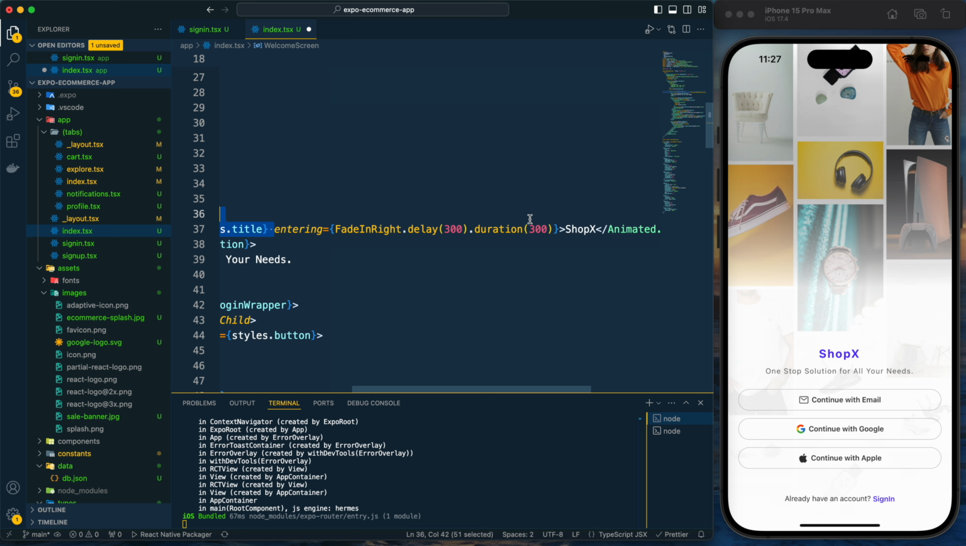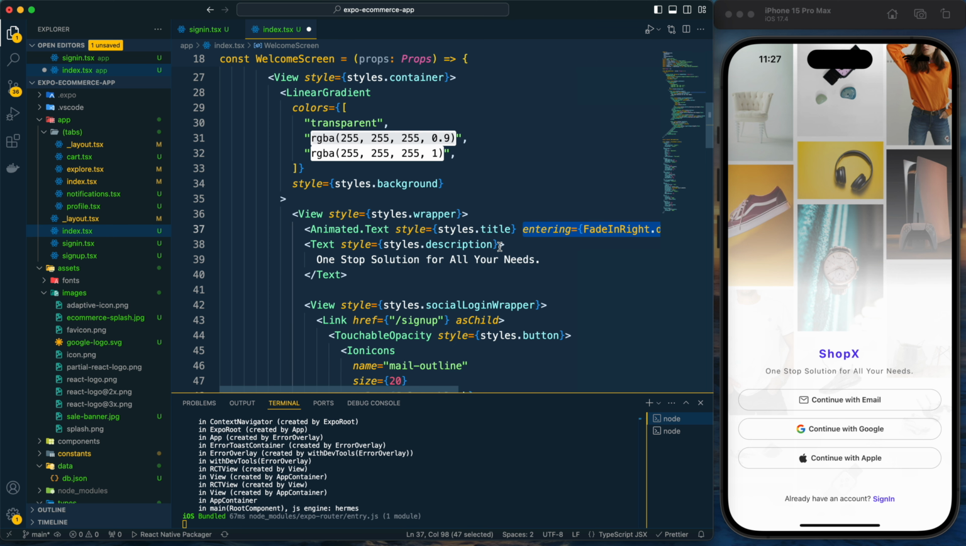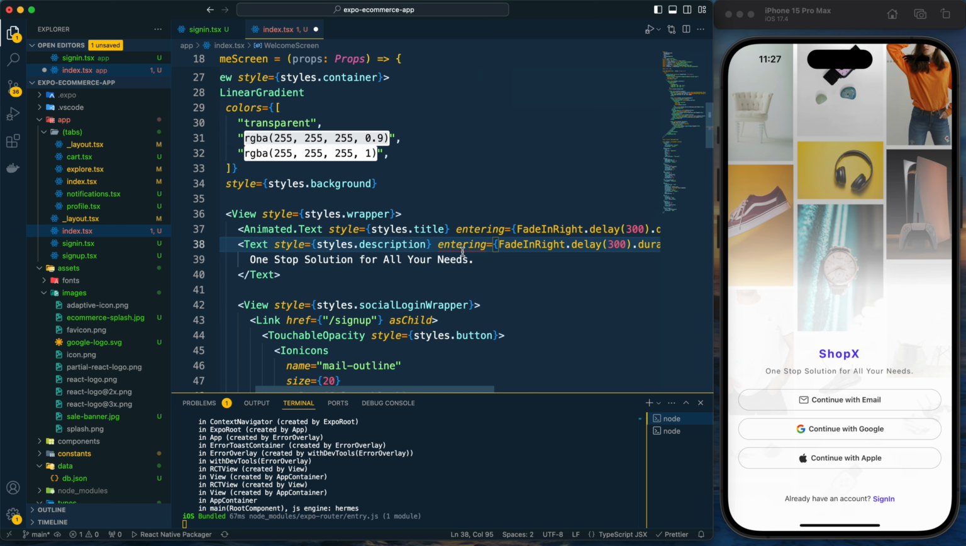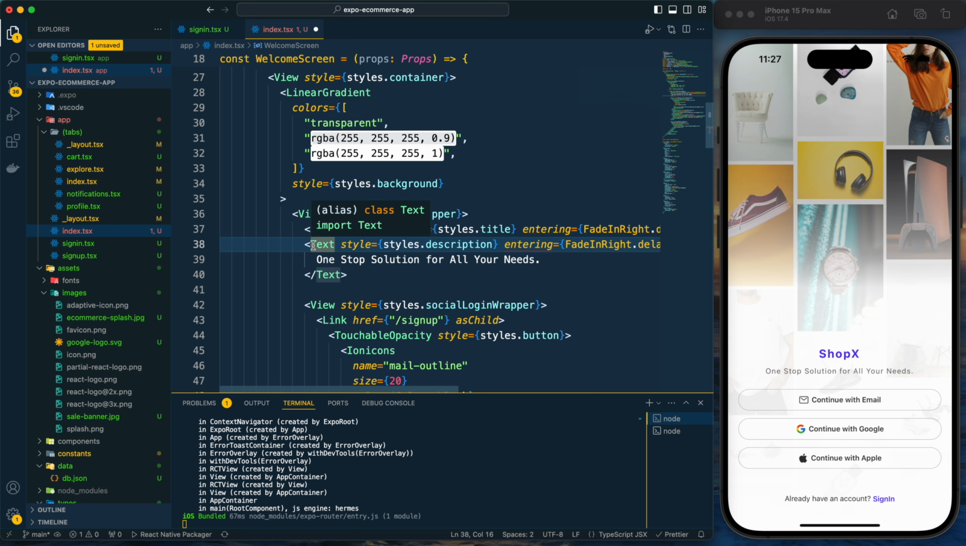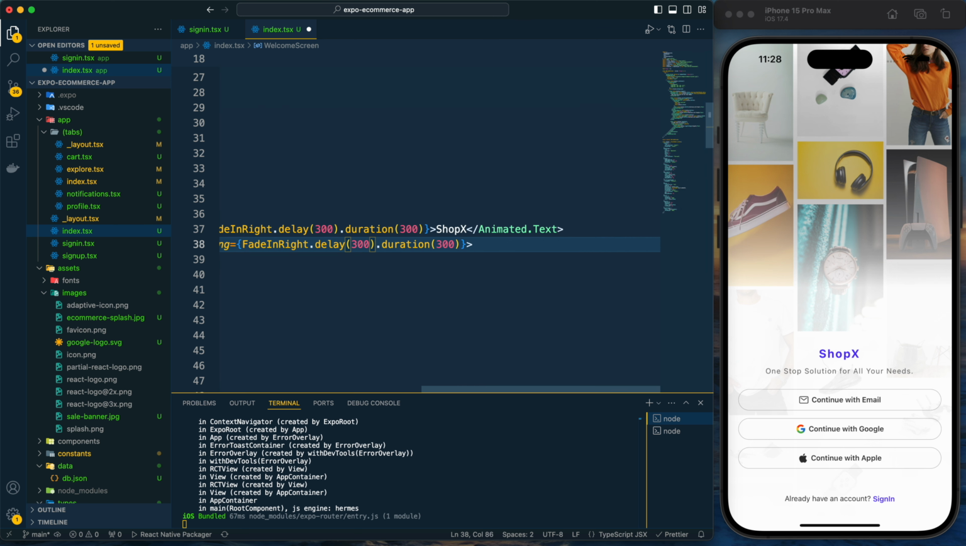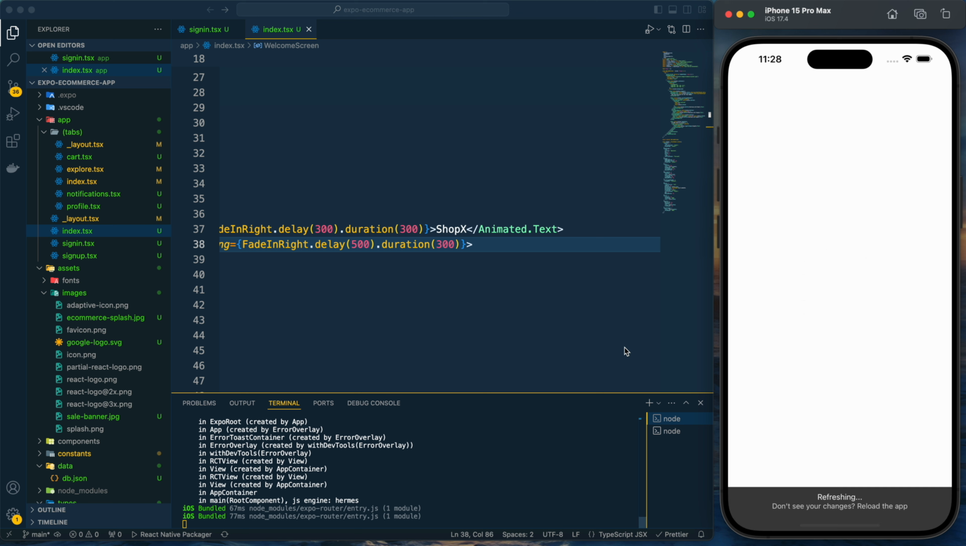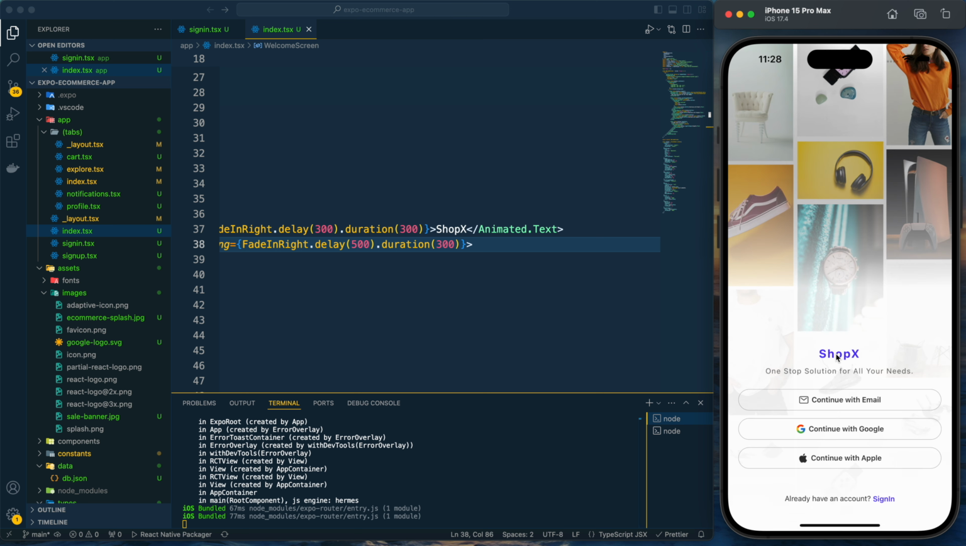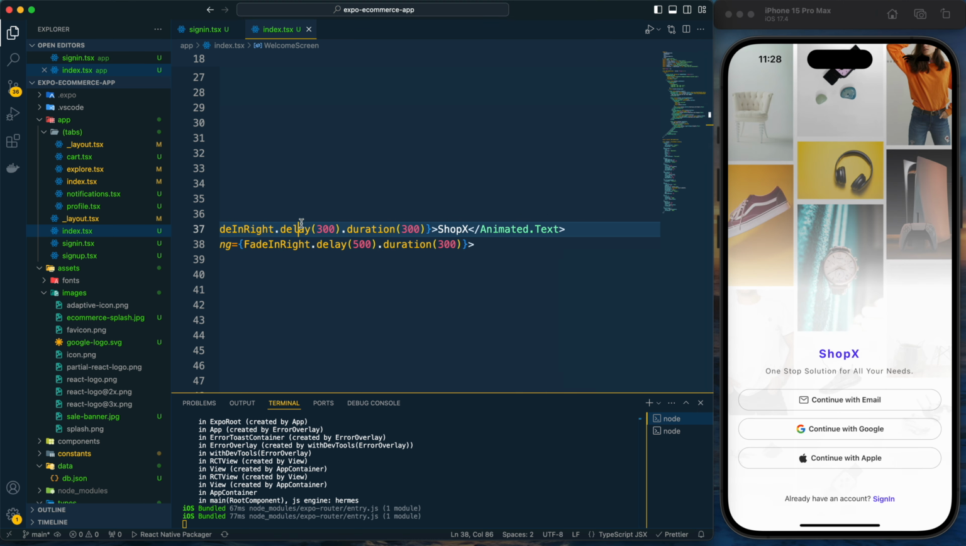Now let's copy this entering and let's use that here. And to use the entering, I need to make it animated text, and here for this thing I will provide delay 500. Okay, so now let's reload. So first it will appear, then this. So that is the delay.